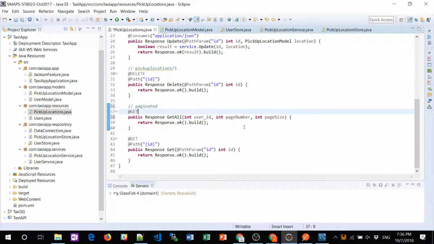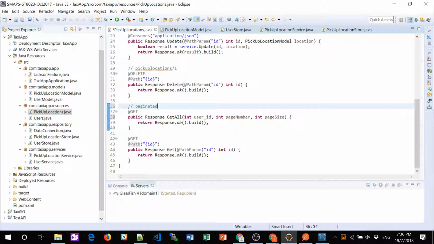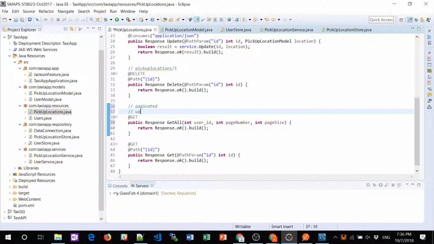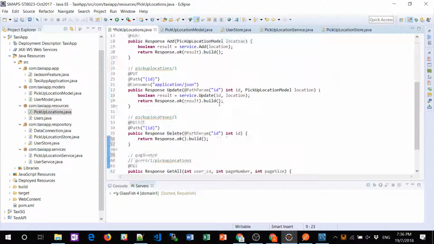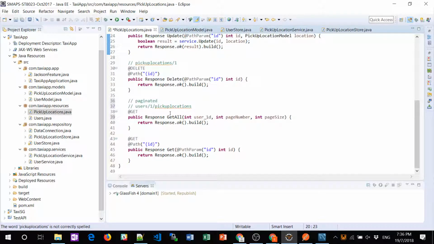So this part can be a little bit different. Let's see, if I want to get the location by user ID, with a user ID, page number, and page size, I would think about the design of the API. Would I want users to get their location based on this? Remember here it is called pickup locations, right? So the first one is this. Post is nothing. Put and delete is this. But I want to get based on user ID, so I'll have users one pickup locations.